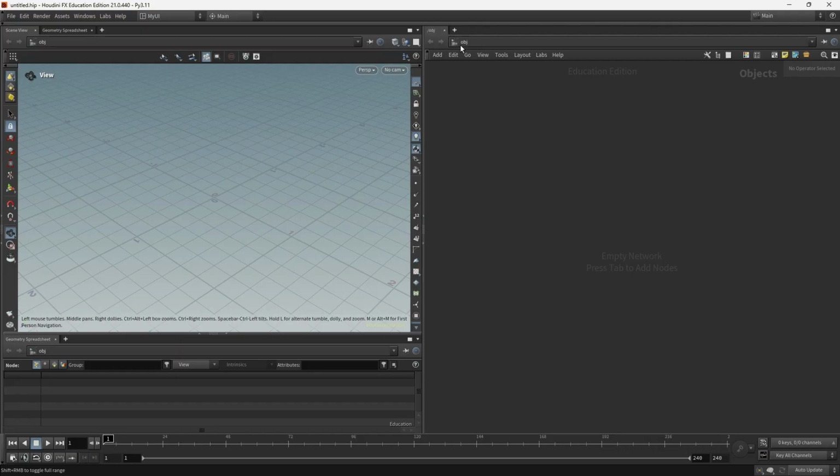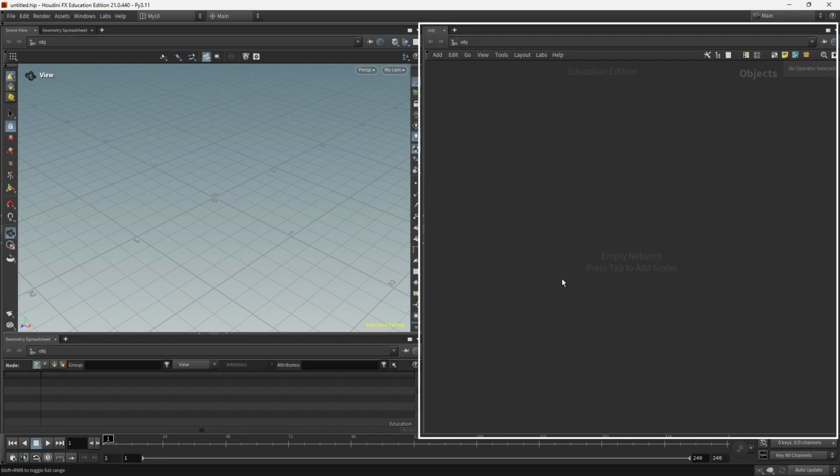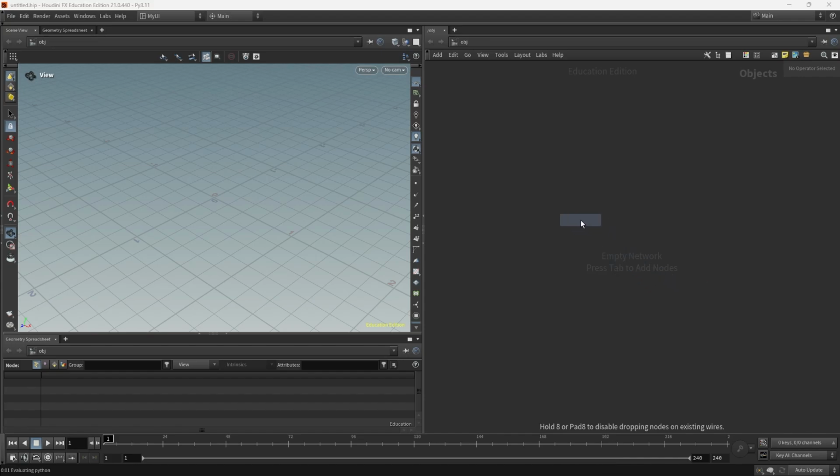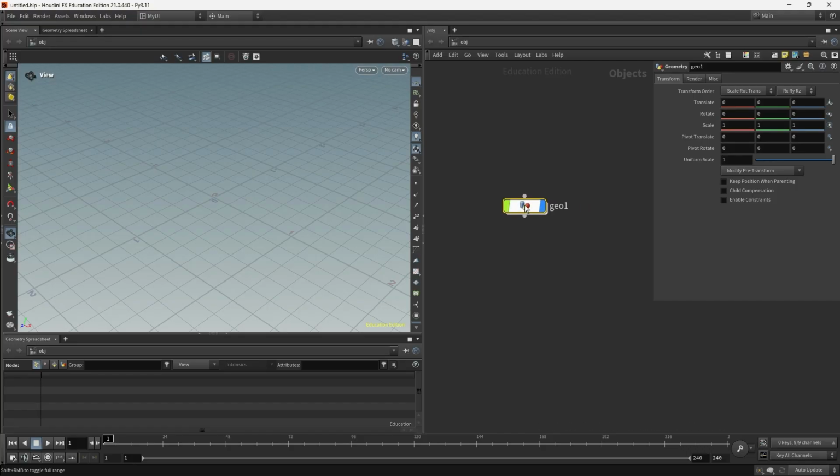Now notice up here it says OBJ. If it doesn't, click it and choose OBJ. That is object, meaning that you are in the object context. And notice the word object is written in the network view. So to put down an object, place the mouse above the network view and press Tab. Start typing, for example, geometry. Press Enter or choose geometry from the drop-down and place it by clicking the network view.